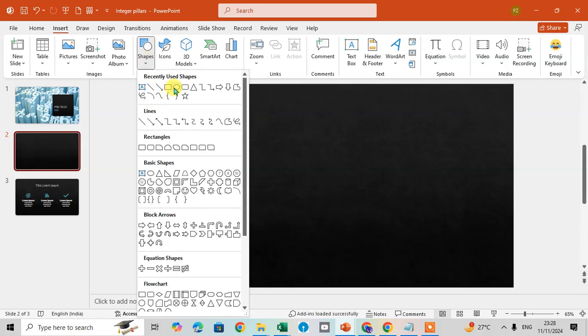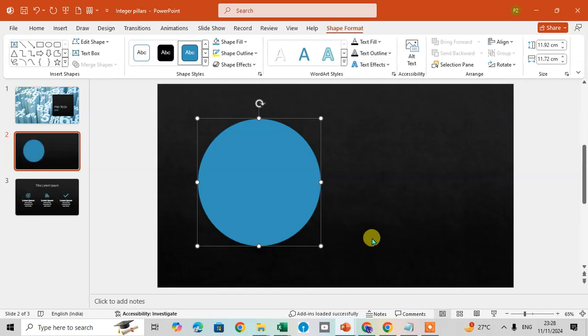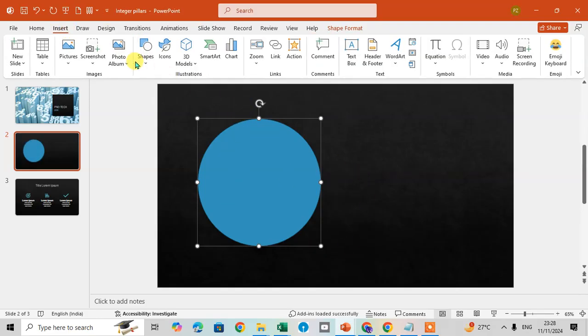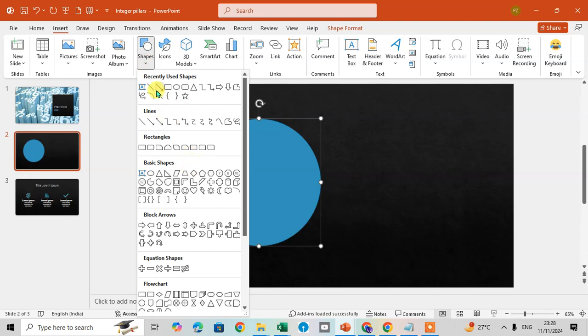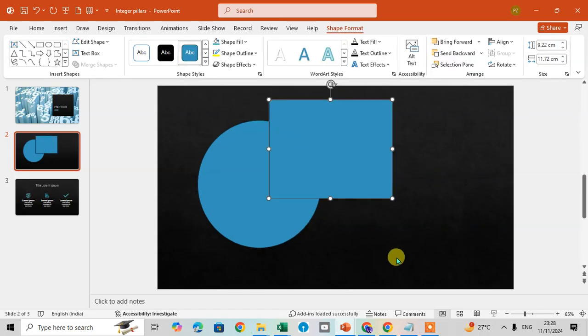I select the circle, so I just select and drag here the one shape. Again, I go to the Insert tab and click on the Shapes option. I select the second shape, the rectangle, and draw it on the slide. Okay, now I want to merge both shapes.